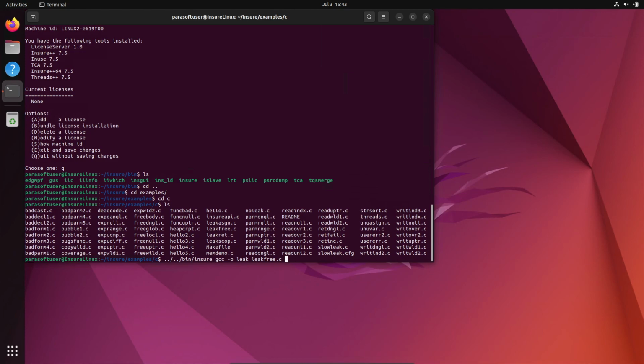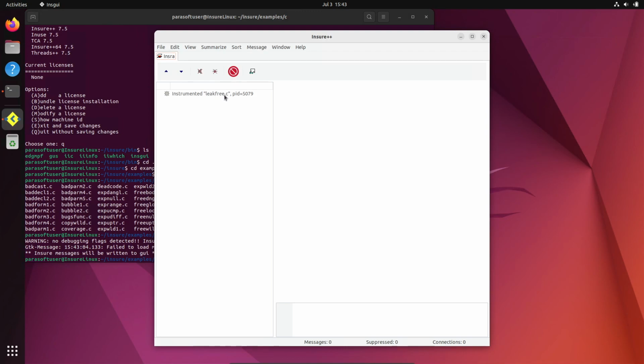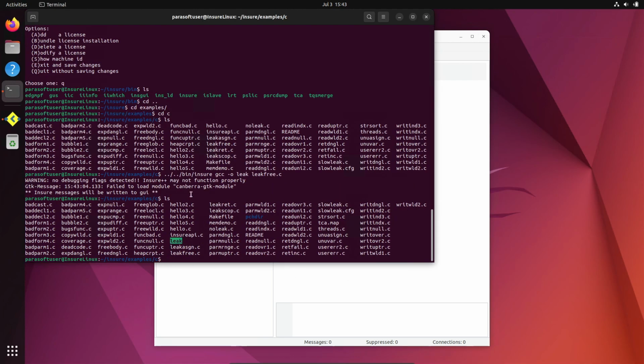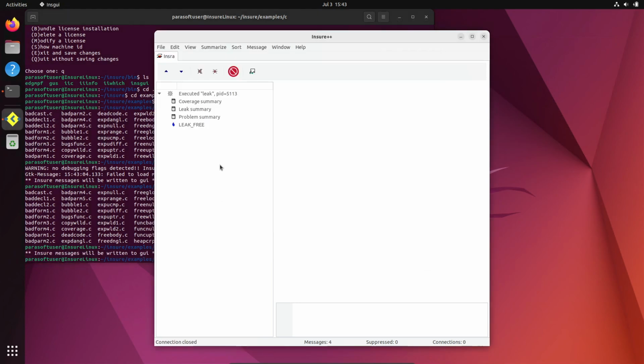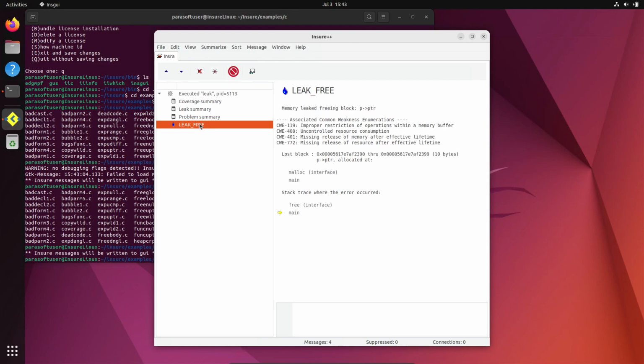Once I hit enter, we'll see here that Insure++ pops open, and it showed that we instrumented our file. If we added more files to be instrumented, we would see them listed here as well, and we can see that Insure++ has instrumented it and linked it. If I do another ls, we can see that we have my instrumented executable, and I'm going to execute it. Upon executing it, we can see in my Insure report that it was executed, and I had my Insure++ report result right over here. It tells me exactly where the leak is and gives more information about the memory leak that occurred.